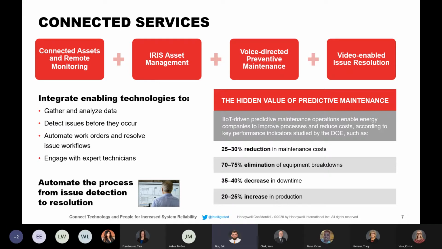And why is this stuff important? Well, there's really a large value in predictive maintenance. The Department of Energy did a study, and they were able to see a 25 to 30% reduction in their overall maintenance costs, a 70 to 75% elimination of equipment breakdown, so of downtime, and then a 35 to 40% decrease in downtime needed to do maintenance activities, all the while increasing productivity by 20 to 25%.